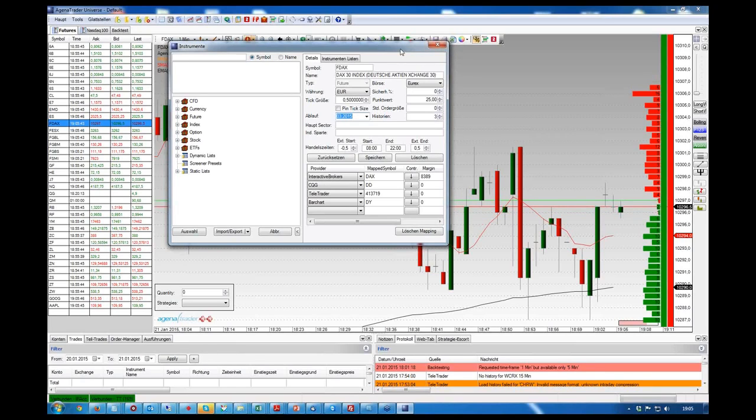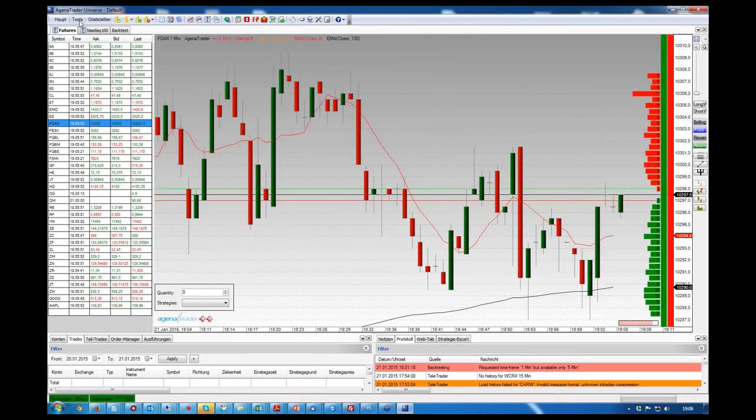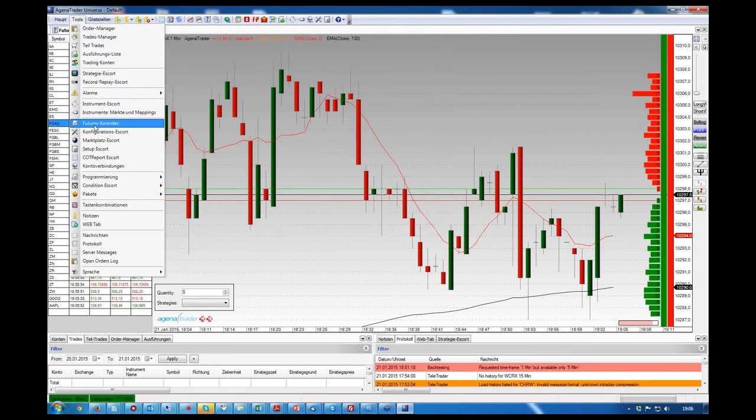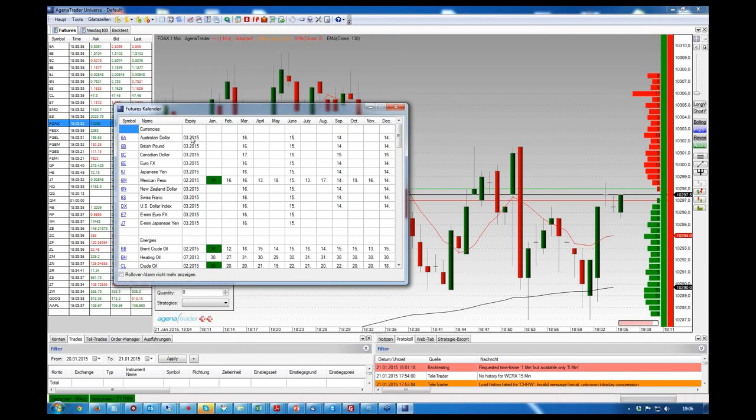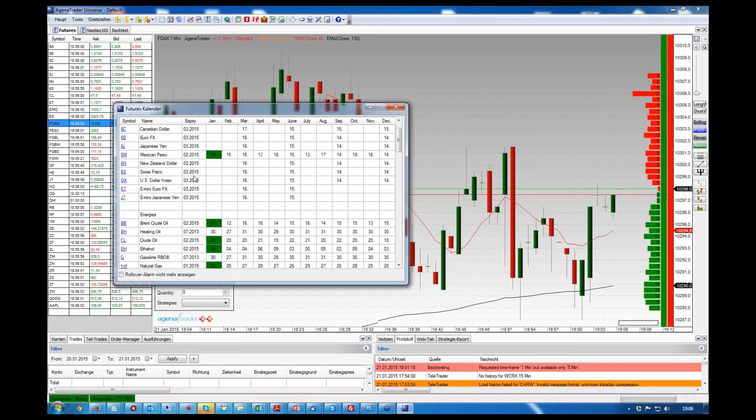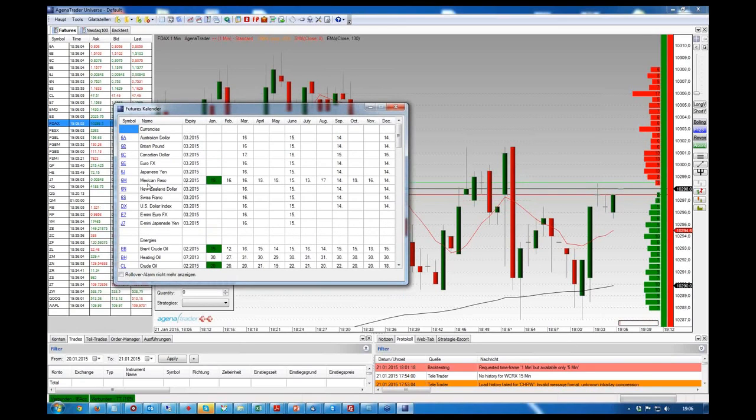We've adjusted the import for these instruments here to fit the futures calendar. But when we take another look at the futures calendar now, we can see an additional column in here. And this one is the expiry. Here you can see how the current expiry is displayed. So for example, if you look at this 6M now, the Mexican peso, right now in this month it's green. We're always looking at the current month.